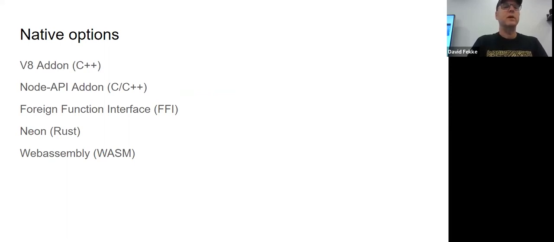And so you can create a V8 add-on with C++. You can also use the Node API add-on, which is the official way that you can write add-on modules for Node.js. The thing that's nice about that is they have essentially an interface that you can use for all the different things you need to do to talk to Node.js, and it will be backwards compatible.